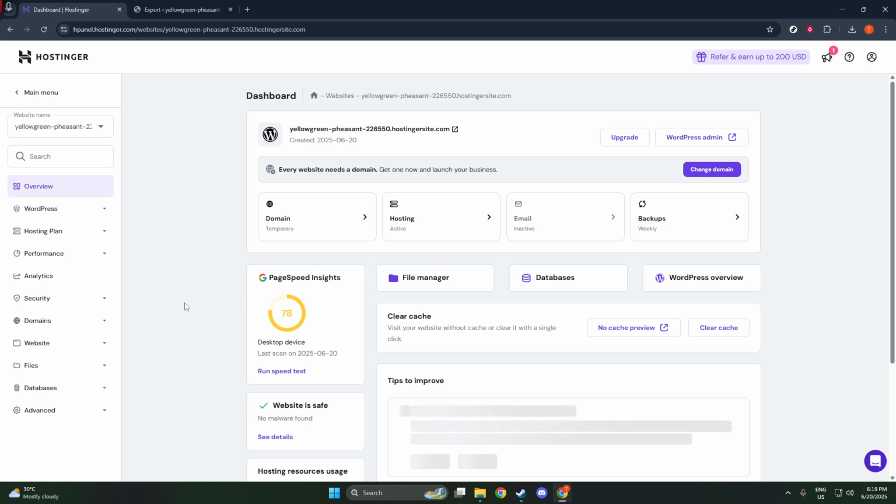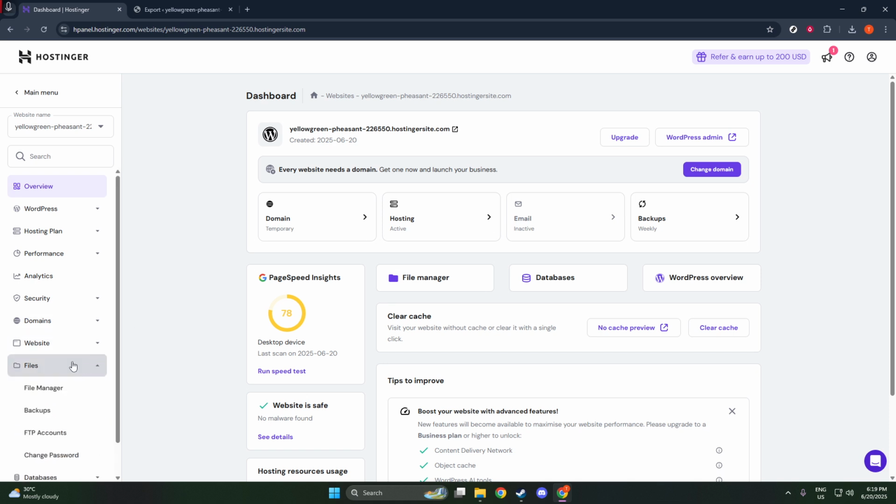Now, with access to hPanel, let's find our way to the backup tool. Sometimes, exploring a new user interface could feel like a maze, but don't worry, it's actually quite intuitive once you get the hang of it. While in hPanel, either scroll down or make use of the handy search bar at the top to find the Backups option. You'll see it's located under the Files section. Clicking on Backups will bring you to a page where all your backup options reside.